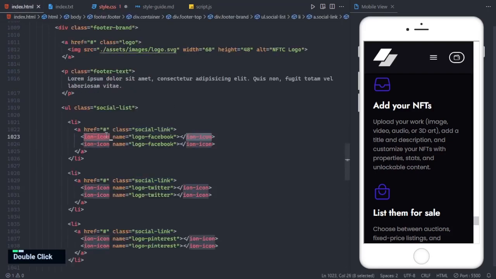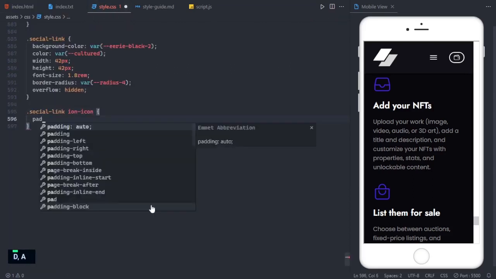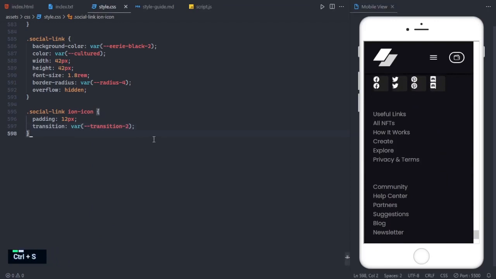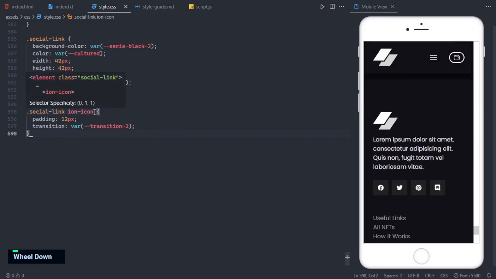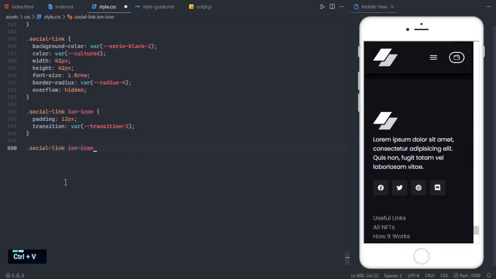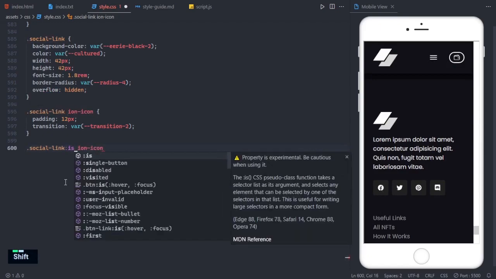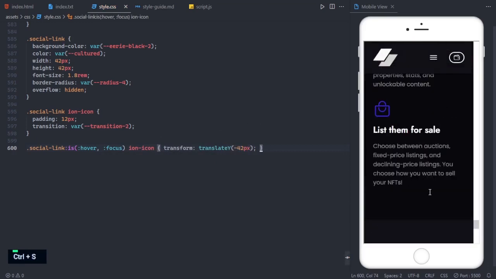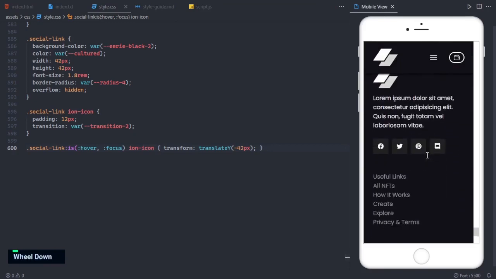Inside the social link, an icon will be padding 12px, transition var(--transition-1), transition-2. When social-link hover or focus, an icon will be translateY(-42px). So let's check it out. Yes, like this.